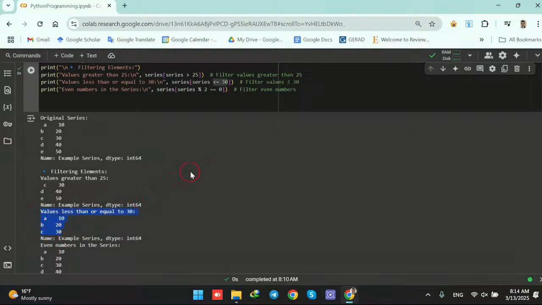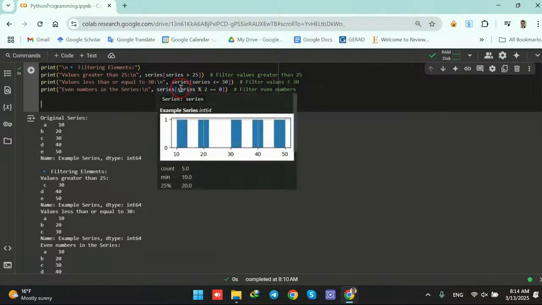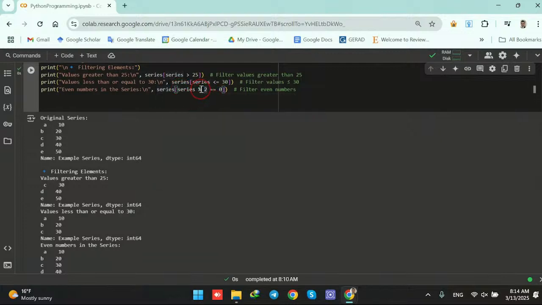Okay, now we can have another filtering example. For example, we can filter for even numbers. So for that series, each element that is divided by 2 and the remainder of this division equals 0, it means that that number is an even number. Okay, so we are going to check if a number is divided by 2 and the remainder of this division equals 0, it means that that number is an even number and we want that number. So we are filtering even numbers. We would like to get the even numbers.